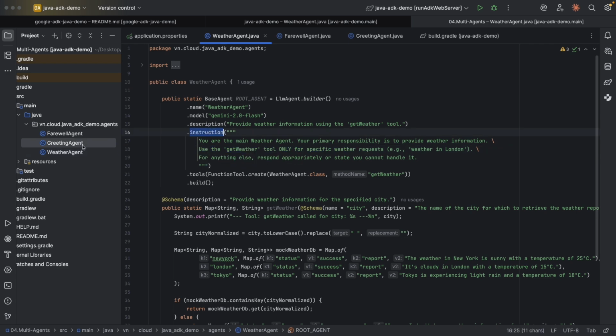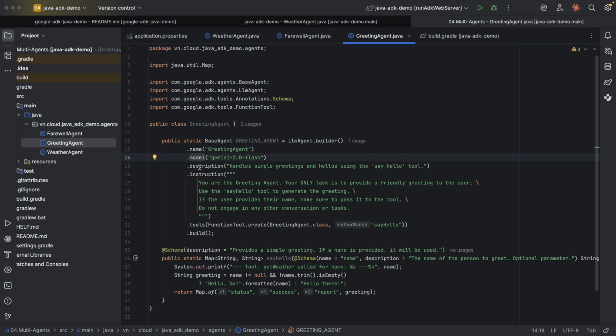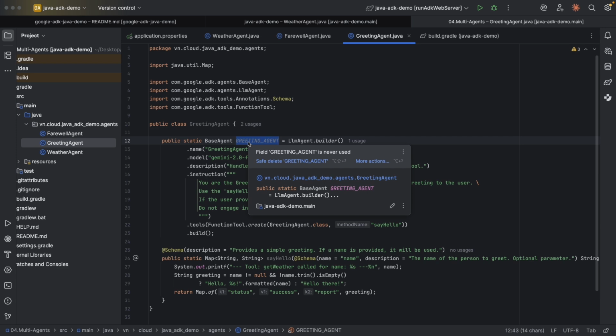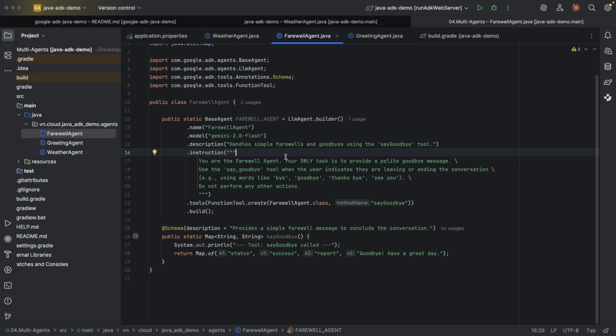Similarly, we have the greeting agent, with name, model, description, instruction, and tool: say hello. The only difference is that we are not going to expose this agent to the ADK web UI server. So we can see here, even though it's a public static in a public class, the name is not root agent. That's why it will not be scanned by the web UI server. It's the same with the farewell agent. We're not going to expose this one. There's only one tool as well: say goodbye.